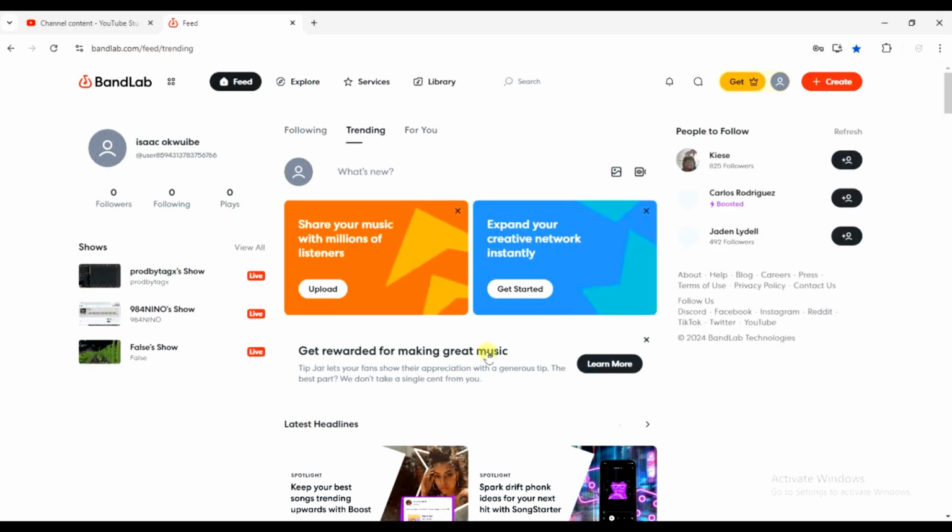So it's very quick and easy, right? So what you just have to go ahead is to create a new project. So you can click on create project, select new, and that's it. So I hope this guide is helpful and you now know how to create an account on Bandlab.